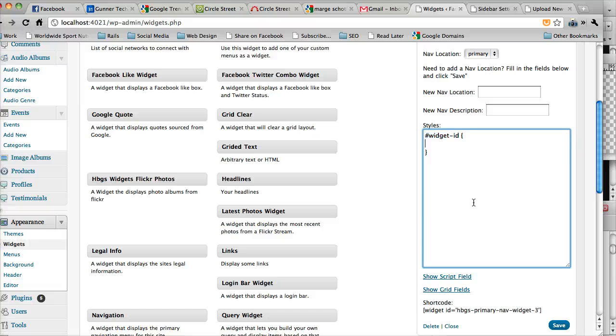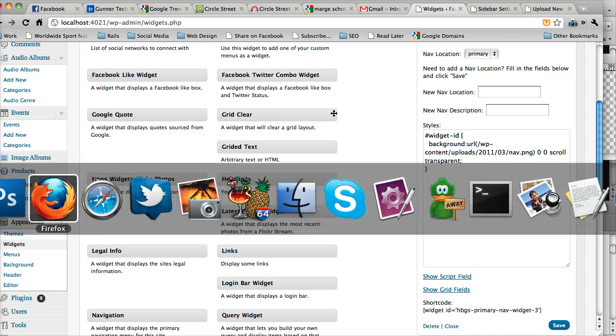So let's just start by trying this right now. We're going to put this in here and say background, and after that it's strict CSS. We're going to say url, and then paste in that URL, and position it 0, 0, 0, scroll, and then transparent. So that should give it a background. We're just pasting in that URL we copied from the image upload and giving it a CSS declaration of a background. So we're going to save this and see what that looks like.